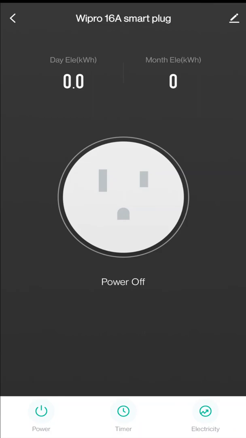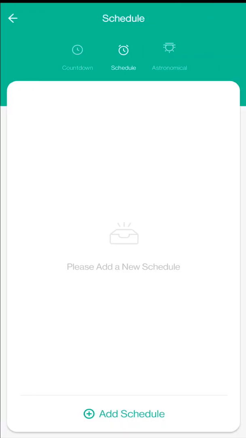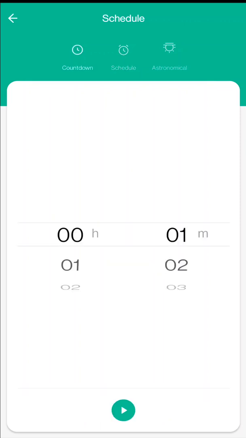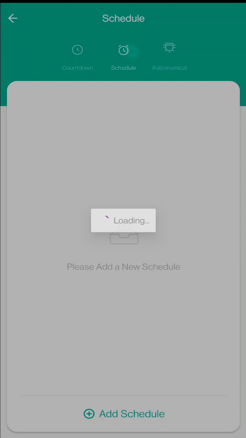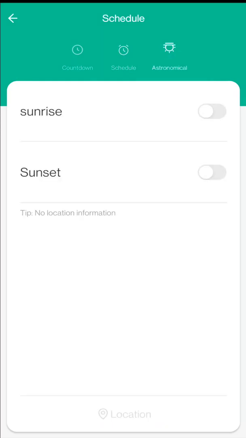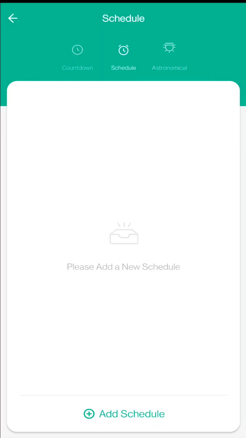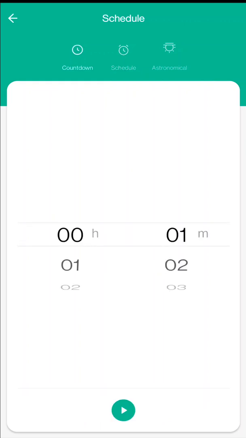Down below, we see the timer icon. Click on it. It takes us to a new screen where we see three more options on top: the countdown, schedule and astronomical. So currently we are in the schedule tab. Let's get to the countdown tab real quick. This is a pretty straightforward and simple feature.